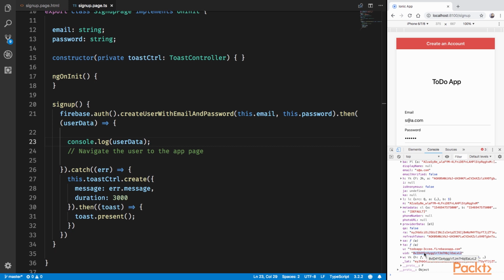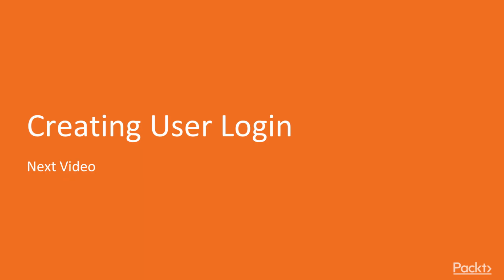And that's pretty much all we need to do to sign users up in our to-do application. So now that the signup is working, in the next lesson, we'll be working on creating the user login page.